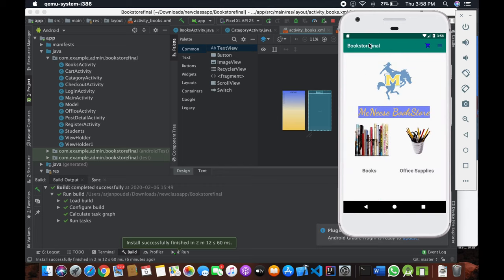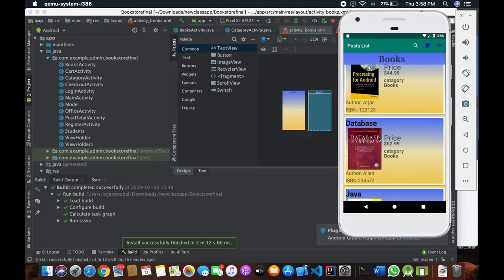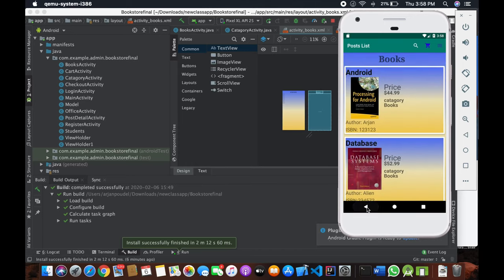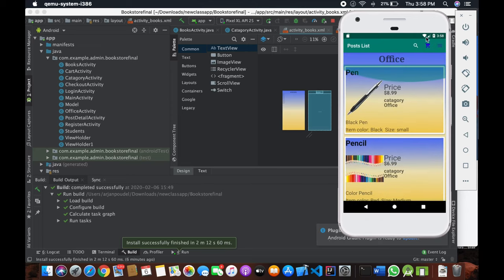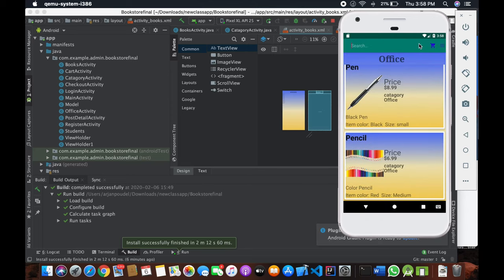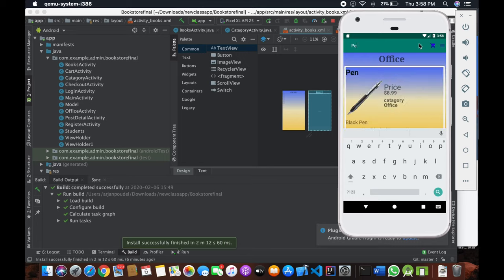This is the simple project I have made for the Magnus bookstore. Either you want to see the books or you want to see the office supplies, you can see it from here. It's in a list view, and you can even search it. If I type something like LG, I don't have it, so it won't show up there.